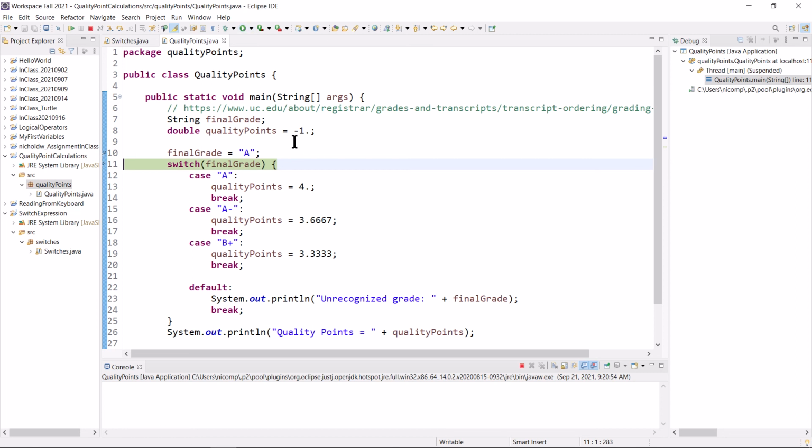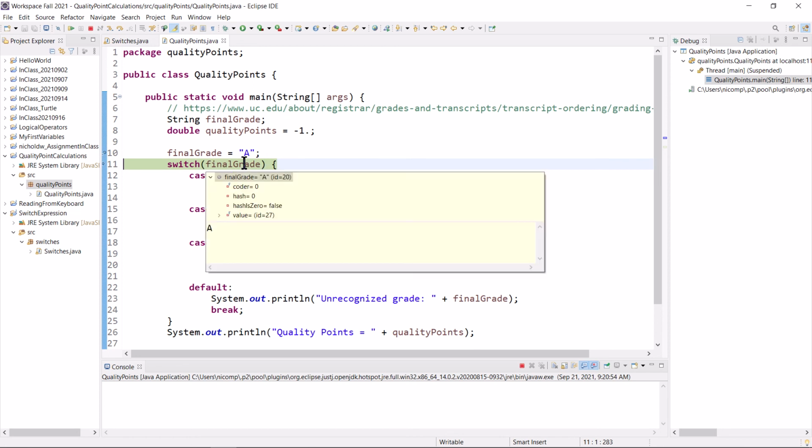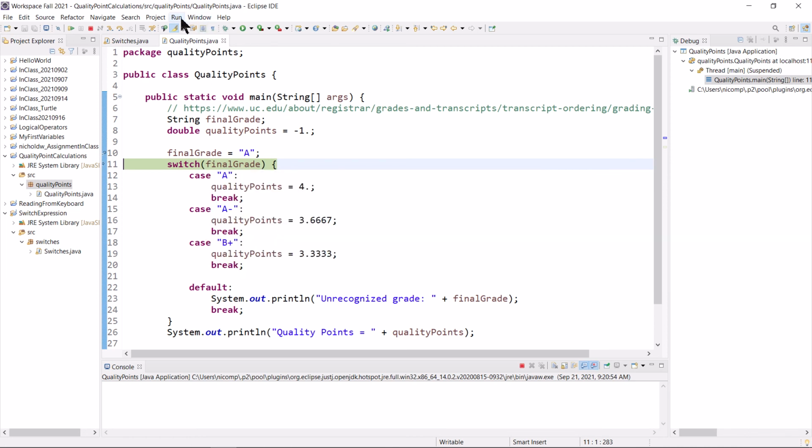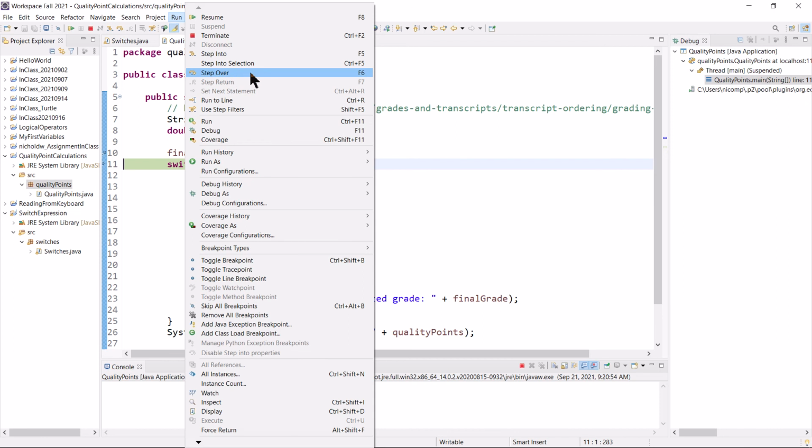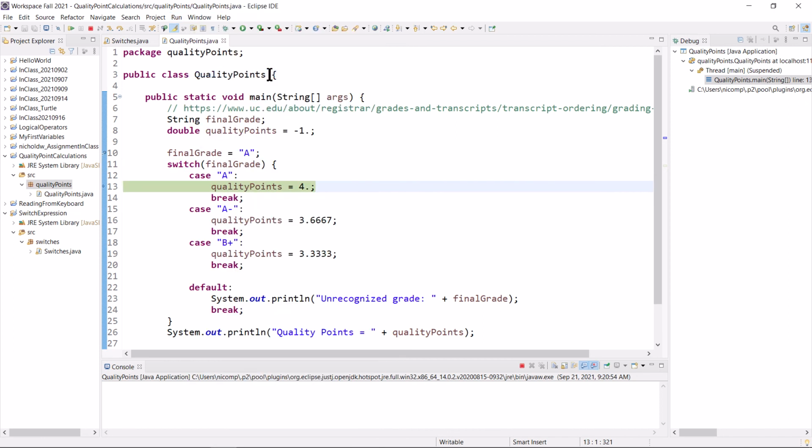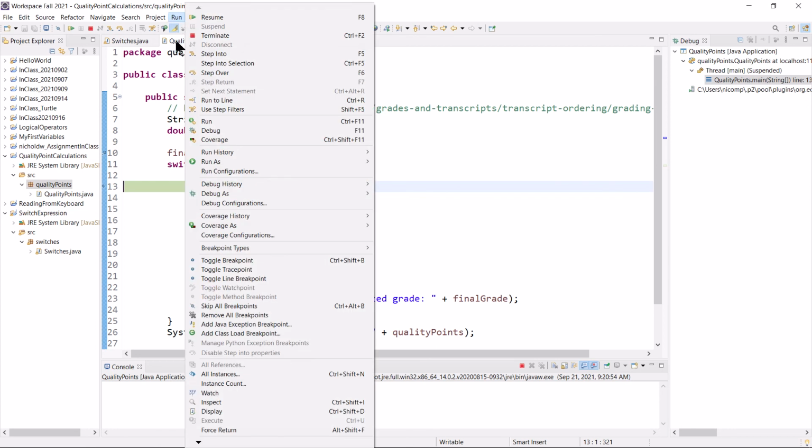Let's continue our process. We are debugging, so we are on line 11. Line 11 is in green and has not yet been executed. It's going to make that switch based on the value of final grade. We know that's an A. We just run and then step over again. And it jumped into the A case right there. We went from line 11 to line 13. We're assigning a value to quality points. So far, so good. Let's do another step over.